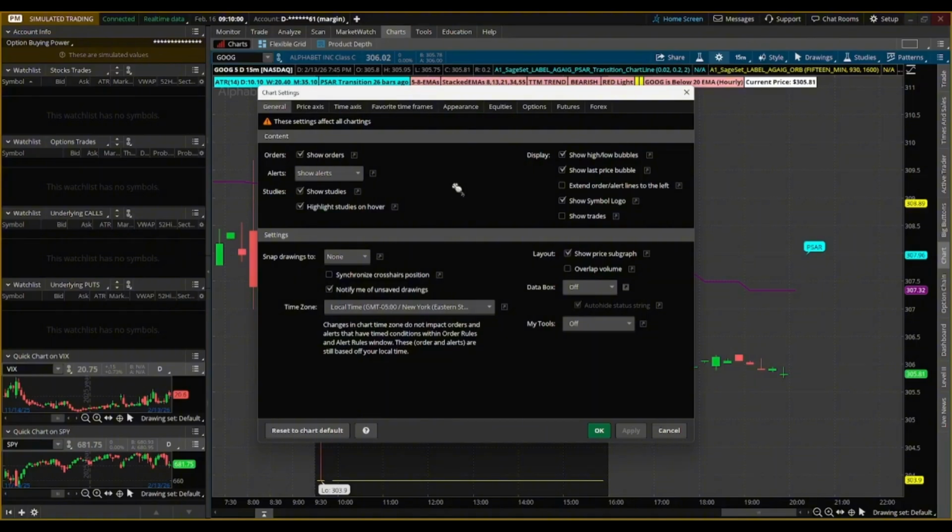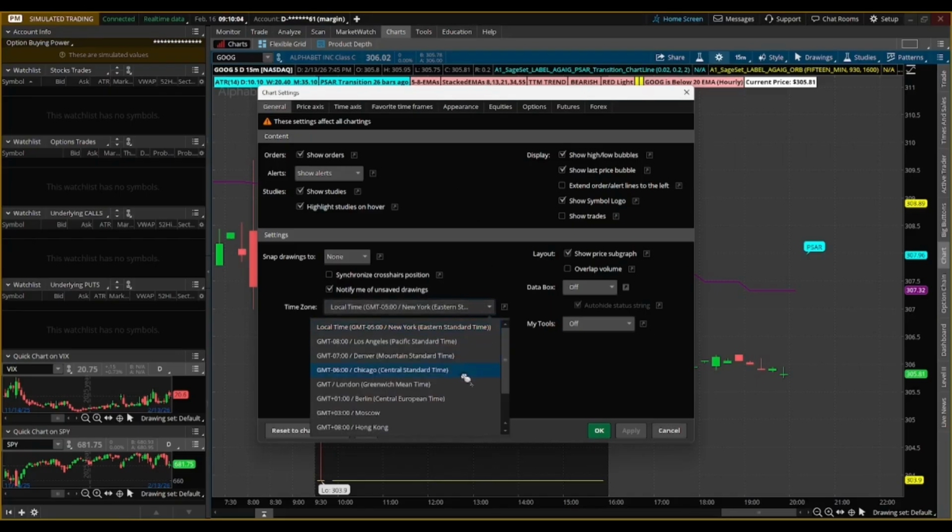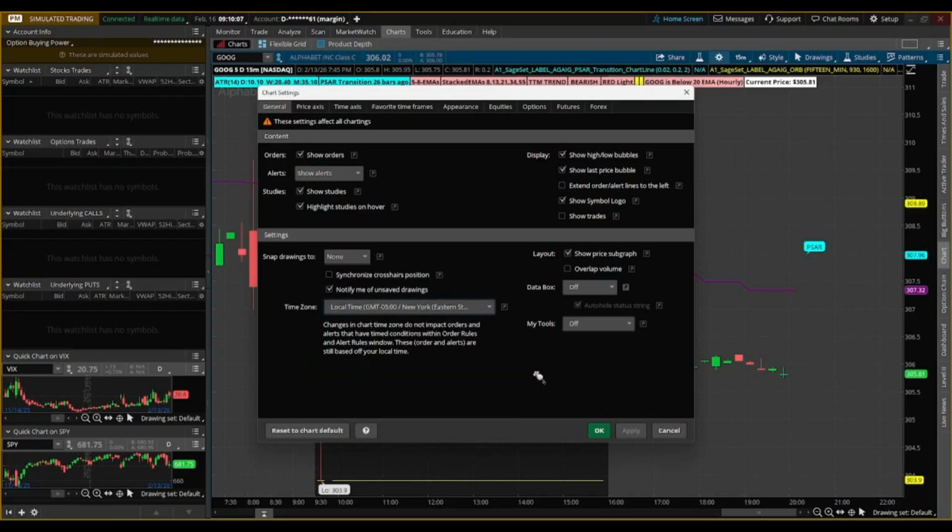The time zone setting is truly global. It affects all charts throughout the platform. But most other settings only affect the specific chart you're working with. If you make changes and want to go back to the original settings, click the Reset to Chart Default button at the bottom left of the settings panel. Keep in mind this will reset all the tab settings for the chart, not just the tab you're on.